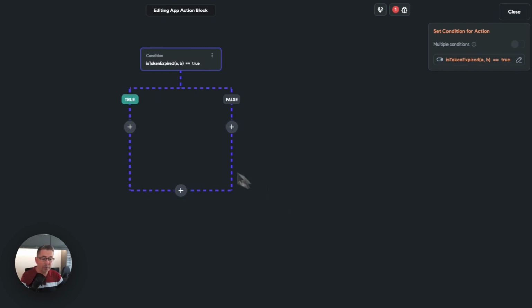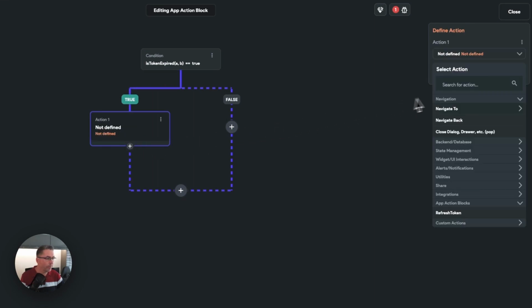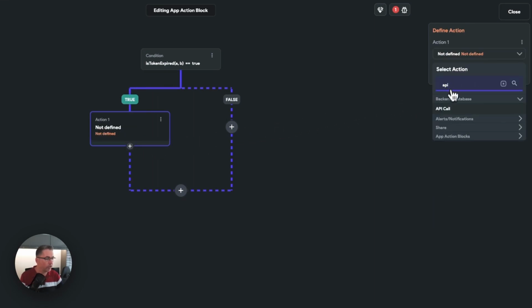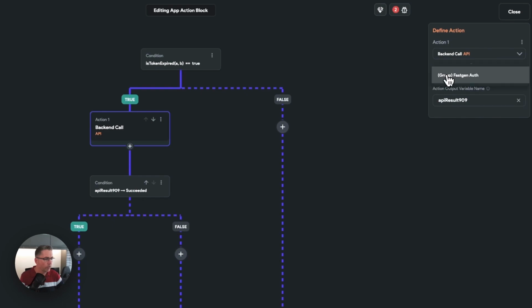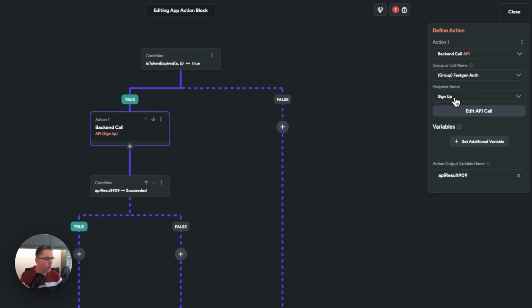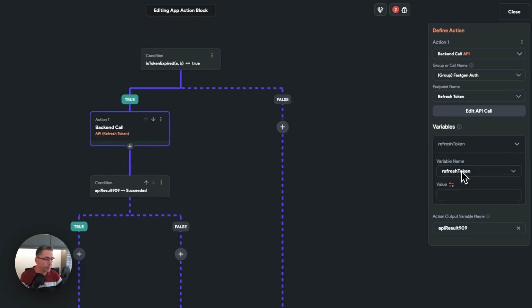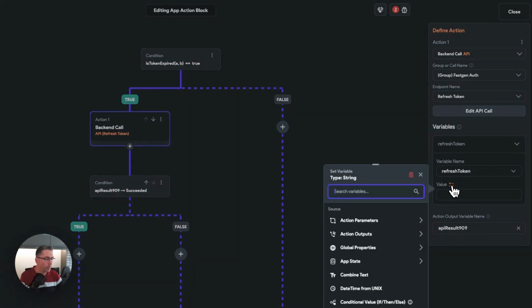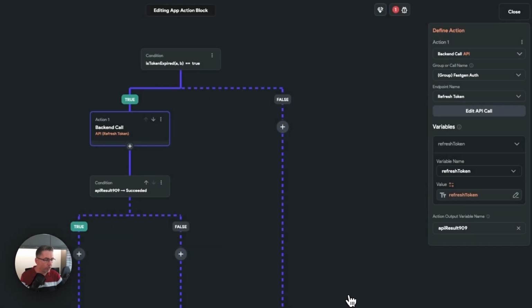Okay, so now what we need to do is add in our API call. So just press the little plus there, hit add action. Let's choose API here, choose API call. Let's choose the group, the Fastgen auth, and we're going to want to then select the refresh token option. Now we're going to want to pass in our variable to this, so choose add additional variable, just select that, and of course we're going to pass in our refresh token variable. And the value of that is going to be from our application state, and it's going to be the refresh token. So of course, once we've actually done that, we can hit the little plus here.